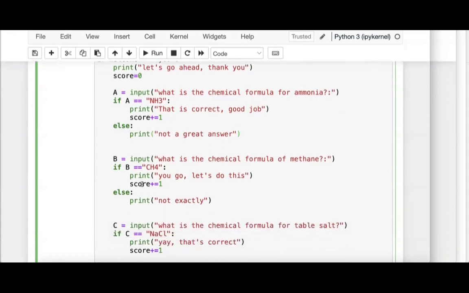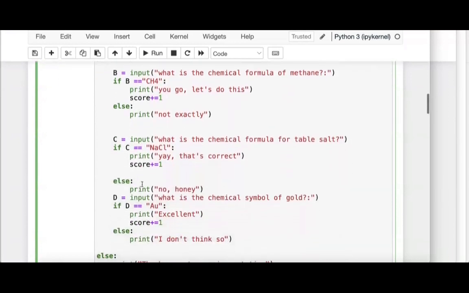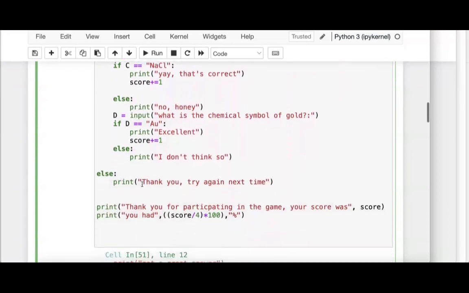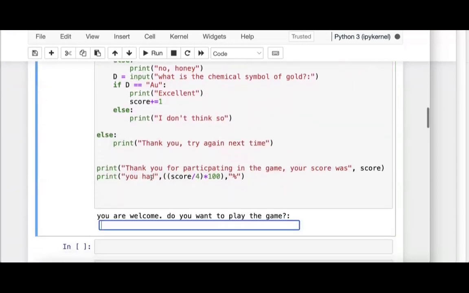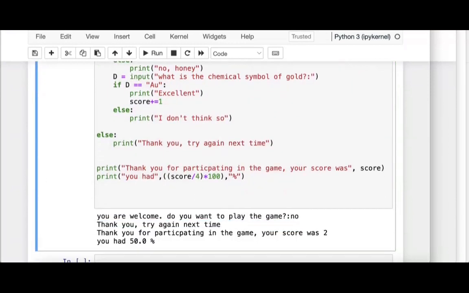Let's check through and be sure every other thing is correct before we click on run. Okay, let's do this. Yeah. Let's just say no and see what happens. See, it says, thank you, try again next time, but it's still telling us that our score is 2. How?